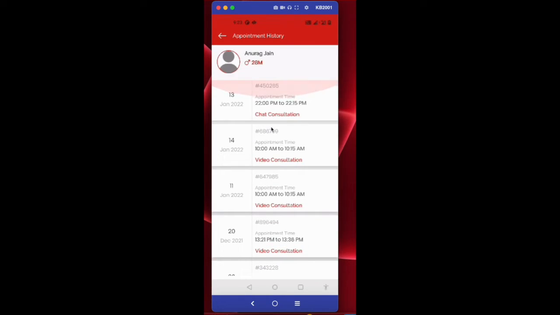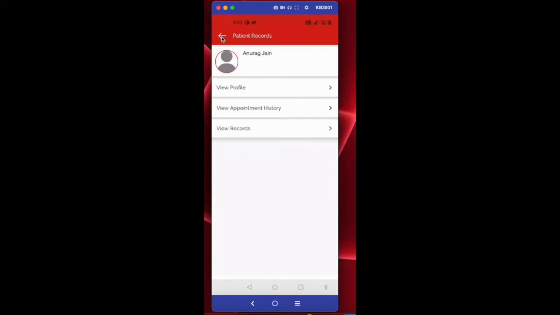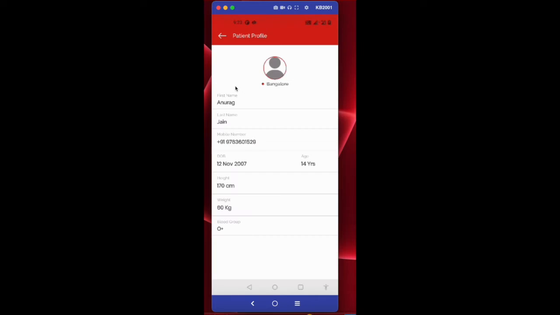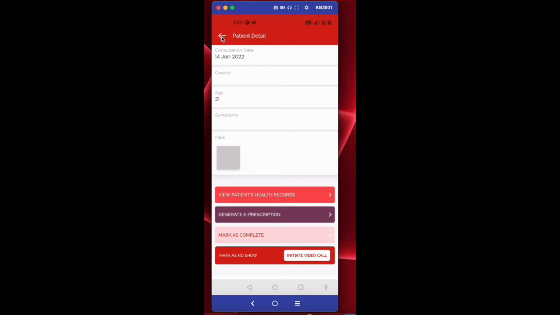What has he done? If he has any history with you particularly, you can see it here. And you can also see the profile of the patient, all the details that the patient has filled in while registering himself or herself. You can generate a prescription, that is after the consultation, right?